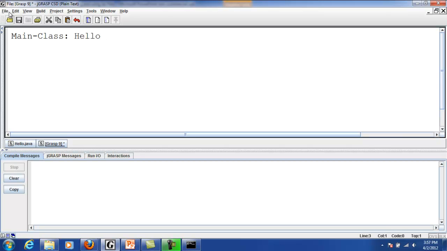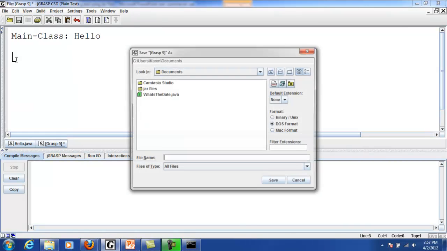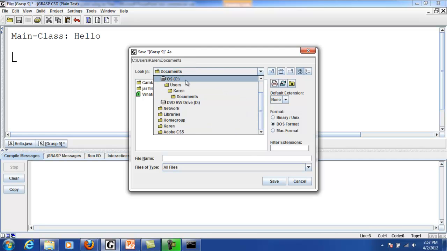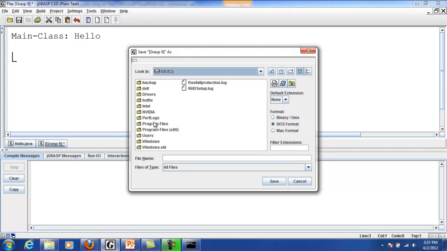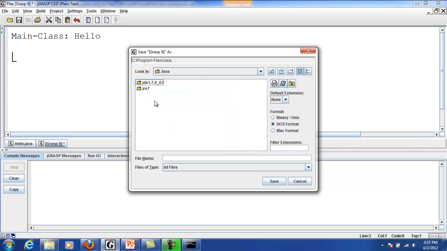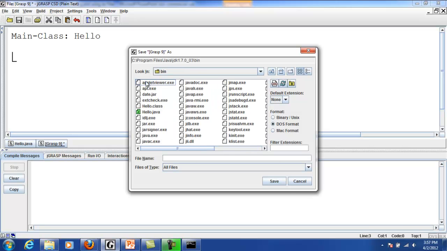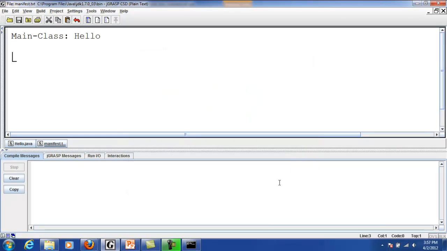I'm going to save it. You have to save it in the same location that everything else was saved, so I'm going to navigate to that here. Okay, save it in the same location, and I'm going to call mine manifest. It's good practice to call it manifest, my manifest, something like that.